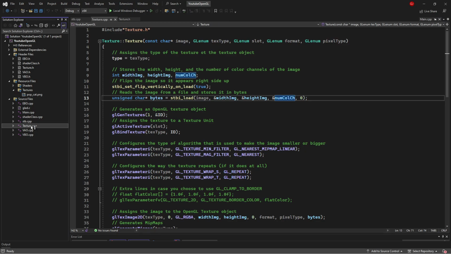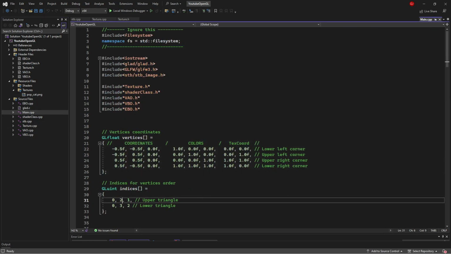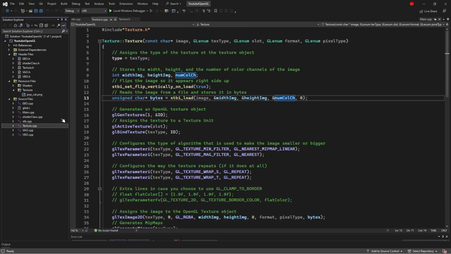Now we're going to create three integer variables to store the width, height, and the number of color channels. Then we'll store the image using a character array named bytes. Then using the function stbi_load, put the location and name of the image file, put the pointers of the variables that we previously created, and lastly 0.